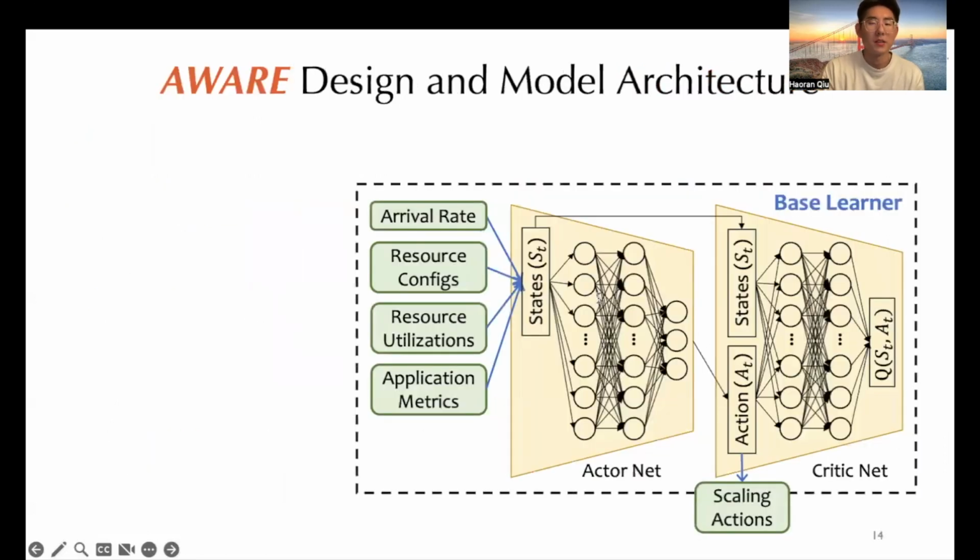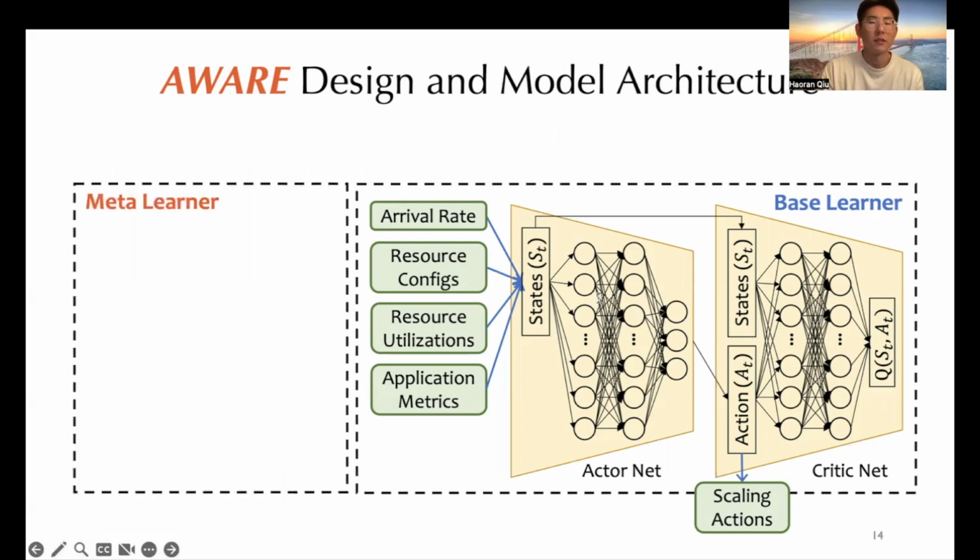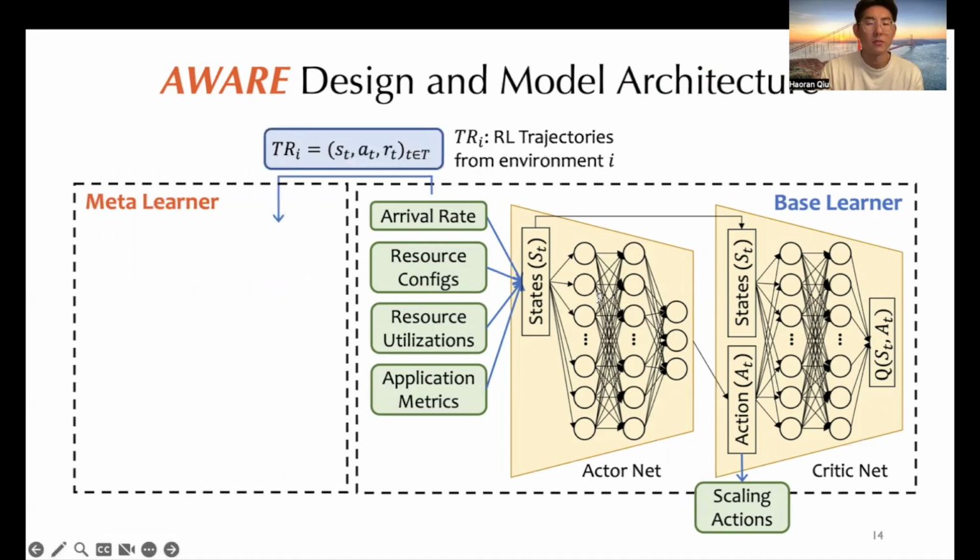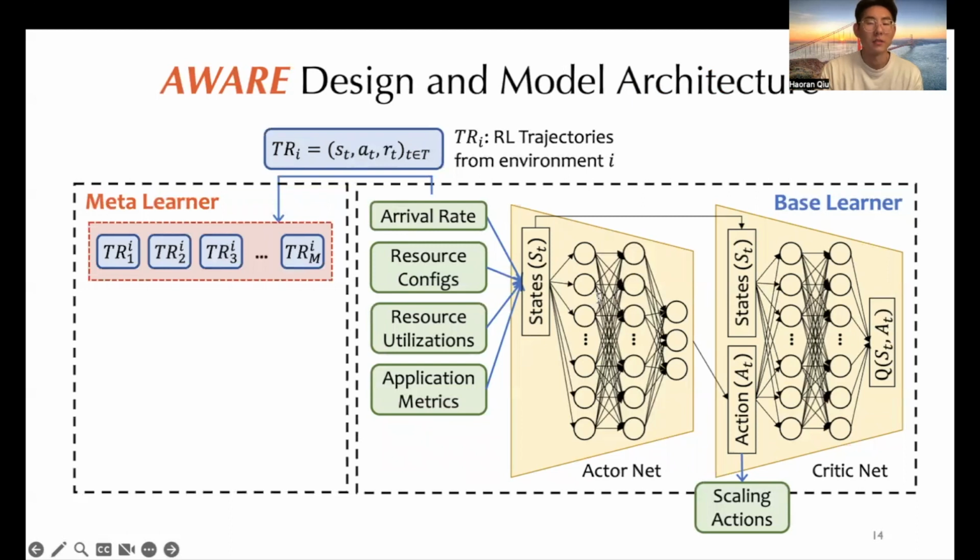In Aware, as I mentioned, our agent is modeled as a base learner. This figure shows that it takes the states and generates the actions for the scaling recommendations. And then we create a meta learner. The IO trajectories from the base learner interacting with each environment, which represent the application workload as well, are collected. And the meta learner then takes a bunch of trajectories from the same application as the input.